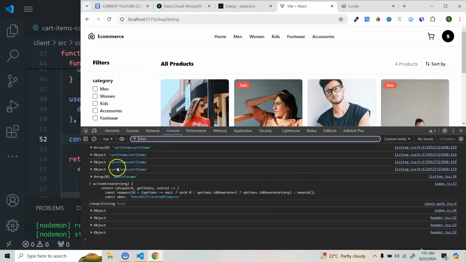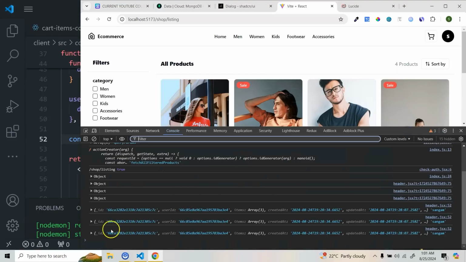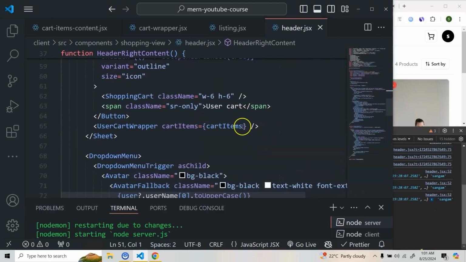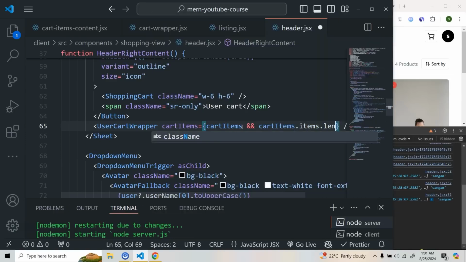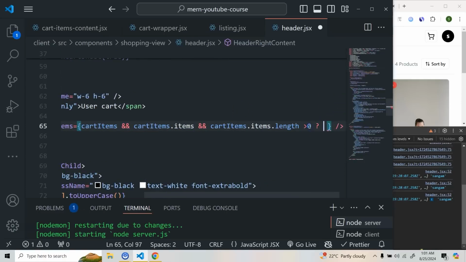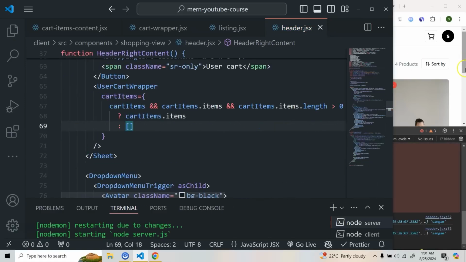In our header component, let's give my name here for identifier, it will be easy. If you see, we are having the cart item dot items, this part, so you need to pass this dot items. So instead of this, we'll check if cart items and then cart items dot items dot length is greater than 0, then we'll pass the cart items dot items, or else this will be empty. Now I think this will work.